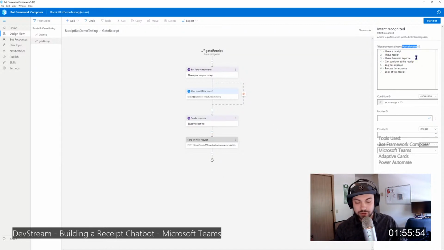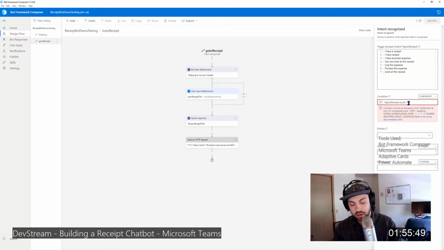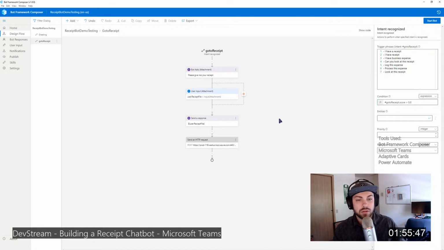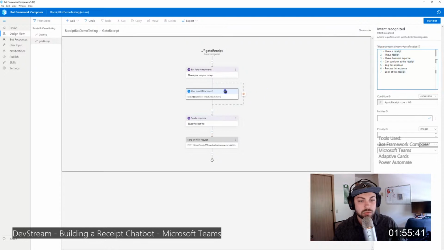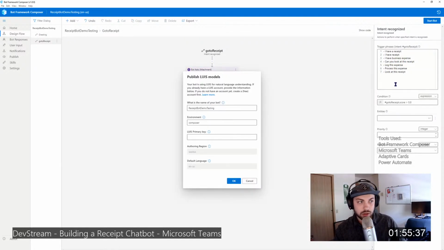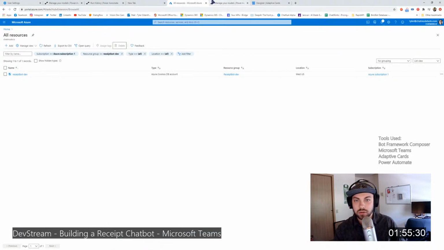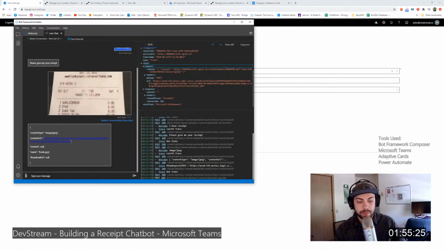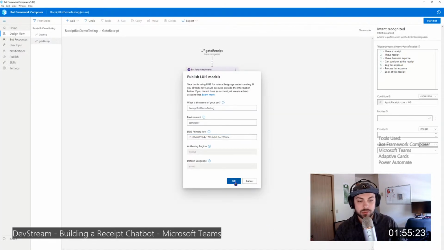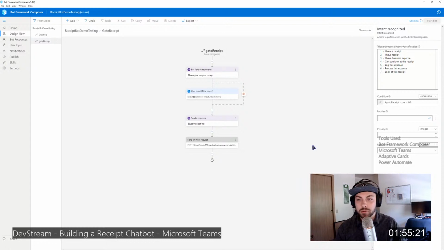So setting up this condition again. Score greater than 80%. Has to be set to an expression. Hopefully this object gets stored again. It does. Cool, cool, cool. Everything's good. We will start the bot again. Because this looks good. We need our LUIS primary key again. Let's see if I have that window open. I do not. Yes, I do. Here's my LUIS primary key. And it's going to publish that.